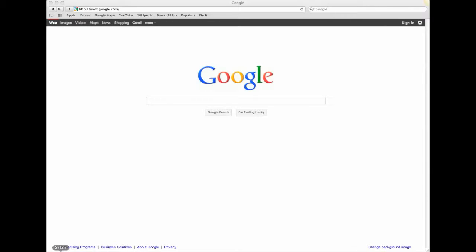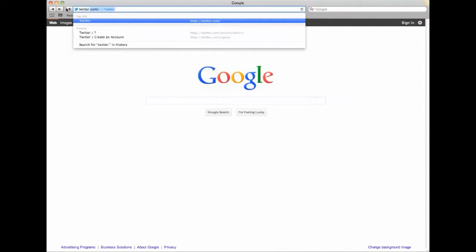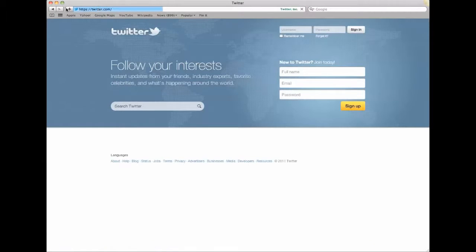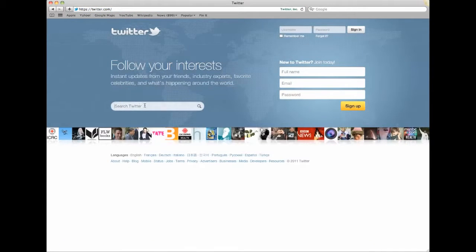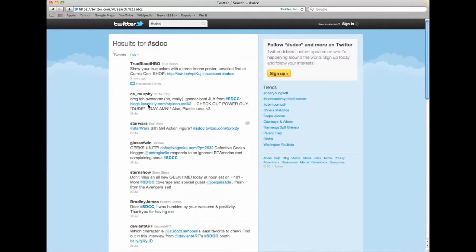Following a Twitter hashtag is easy, and you don't even need a Twitter account to do it. You just need to go to the Twitter website and type your hashtag into the search box here. I'm going to search for the San Diego Comic-Con hashtag. Comic-Con just took place a few days ago, so hopefully we'll get some good replies.